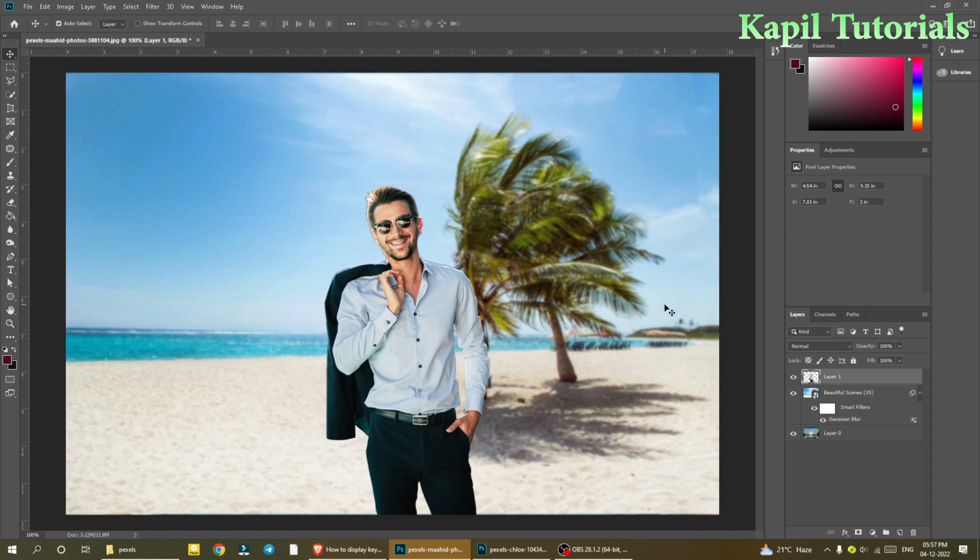So I hope it's very clear how to do compositing with portraits, and you can make stunning effects like this.